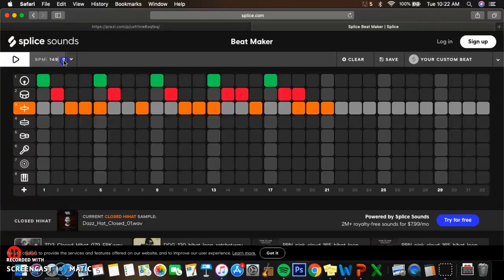Let's try and slow down our beat and bring it down to 90 and play it. One more time. As you can see, by changing the beats per minute, we can either have a fast beat or a slow beat. And once you're done with the beat that you want, what you can do is you can actually save your beat.